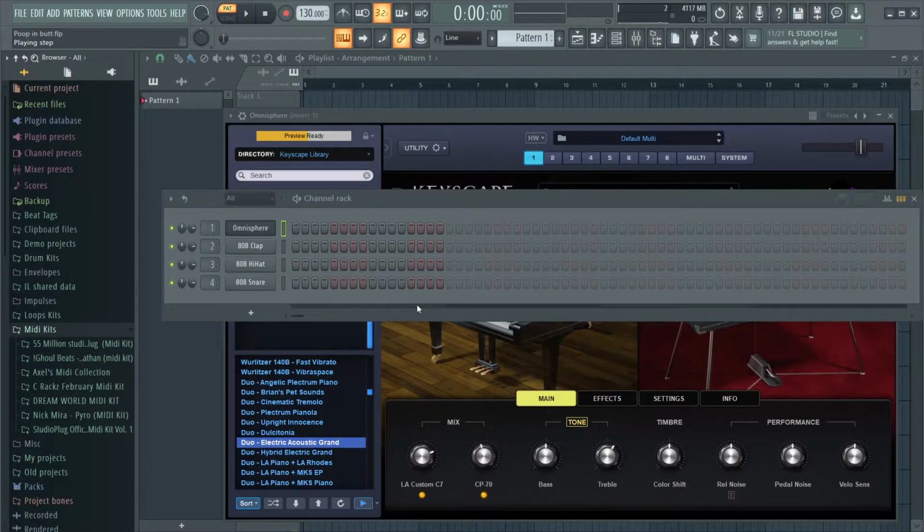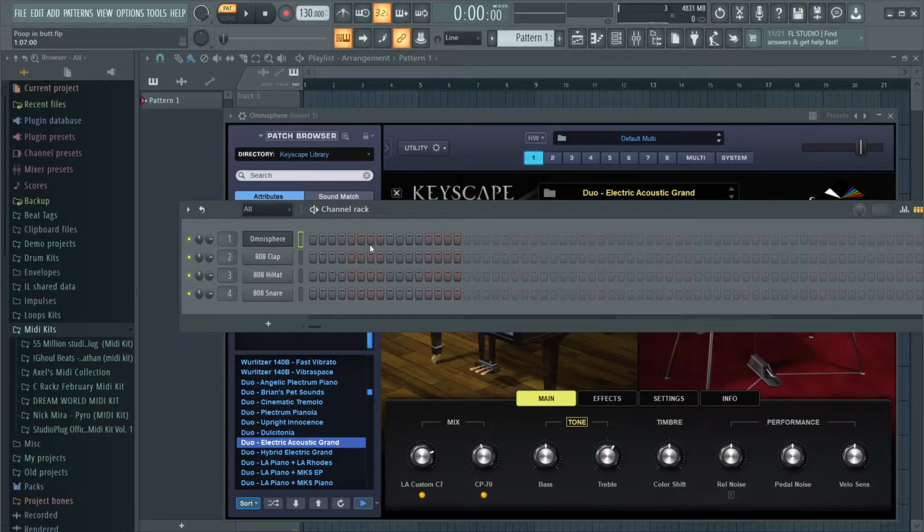Alright, so first thing we're gonna want to do is start creating the melody. You want to think of your melody in layers. The first part is always gonna be your main instrument. Usually that's gonna be your keys, guitar, bells, plucks, whatever. So I pulled up Keyscape. It has piano in here. You can use anything. You can use FL Keys, any stock plugin, whatever.